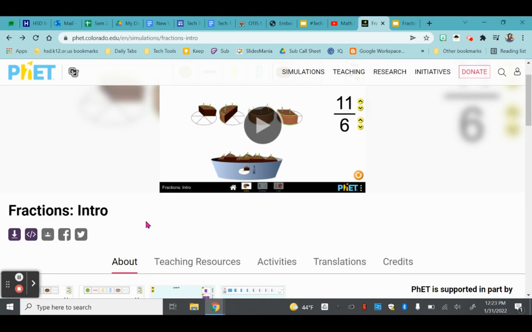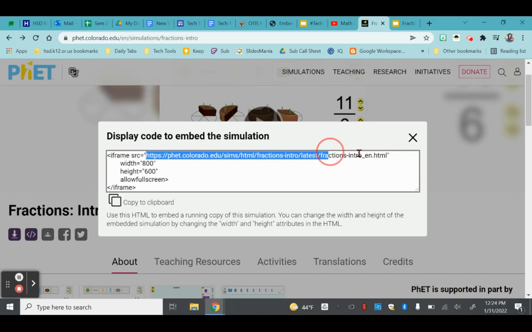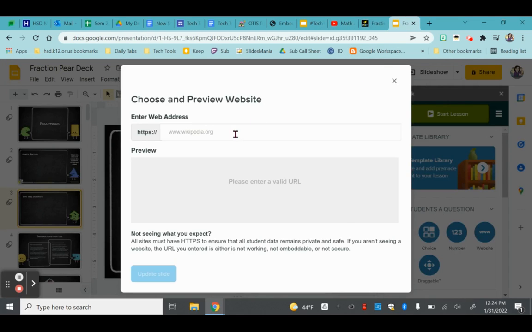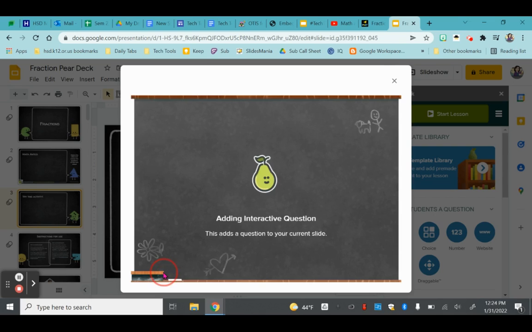So let's say I want to put this interactive activity into my Pear Deck as well. So again, here's that symbol for embed. Click on that. And again, I get this big long iframe code, but I really just need what's between the quotes. So I'm going to copy that only. Hopefully this time it'll just do that part, but we'll see. That worked. Okay. And see, there's the simulation. Students will get to choose between the intro, the game, and the lab. Update the slide.